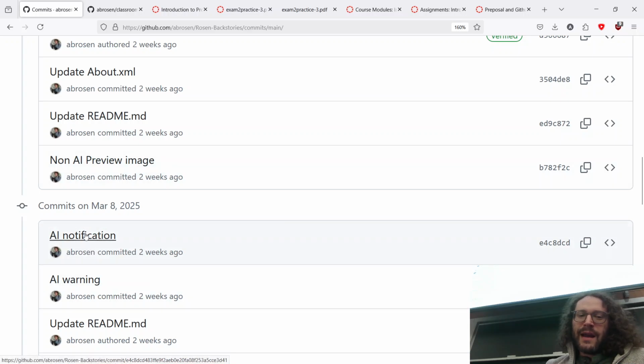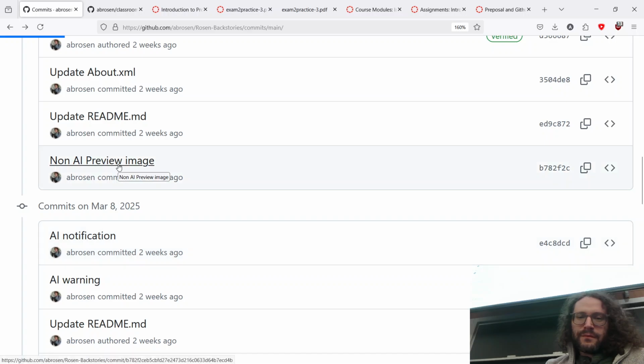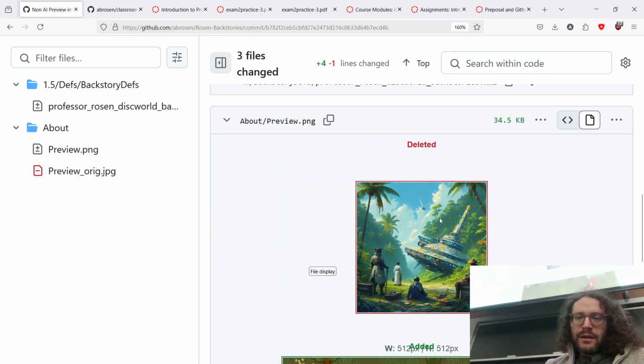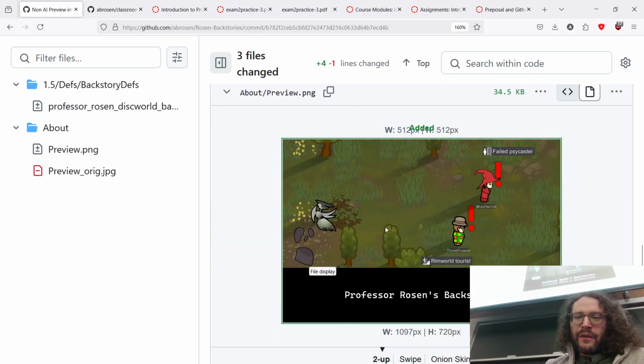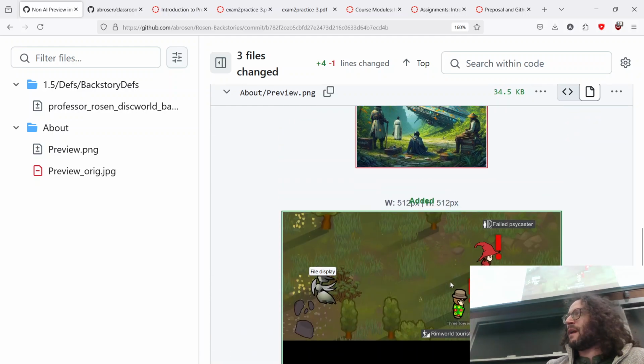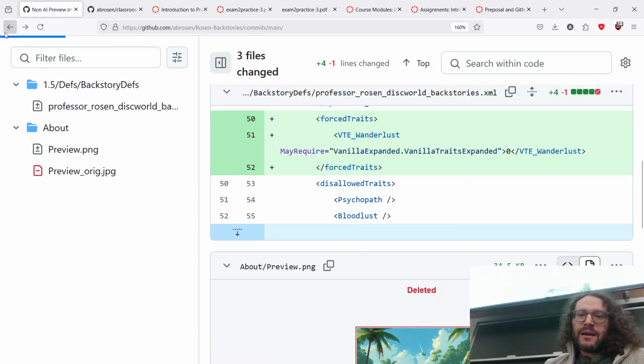So over here, I put in an AI preview picture. And then on this commit, I deleted that AI preview picture and replaced it with one that I made myself, because I had a placeholder preview picture. So I used the AI to make a placeholder. Then I made one myself, which had a bit more character in there.